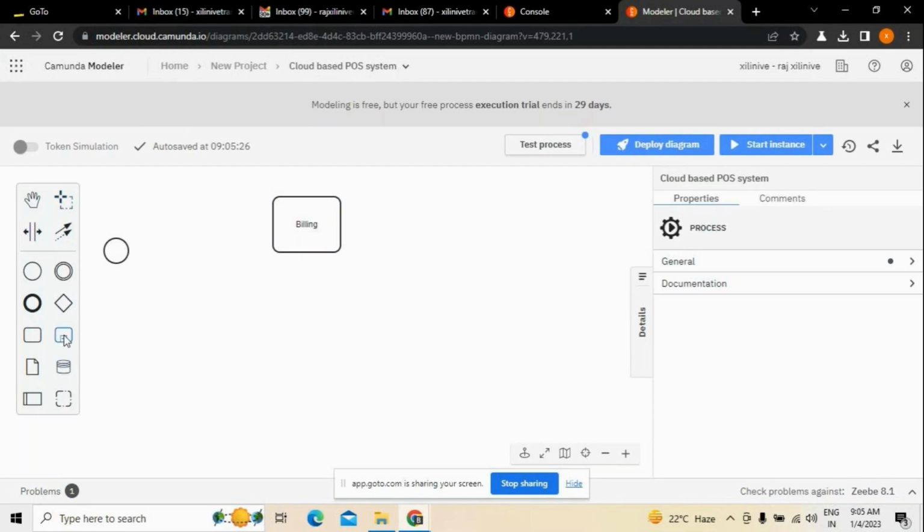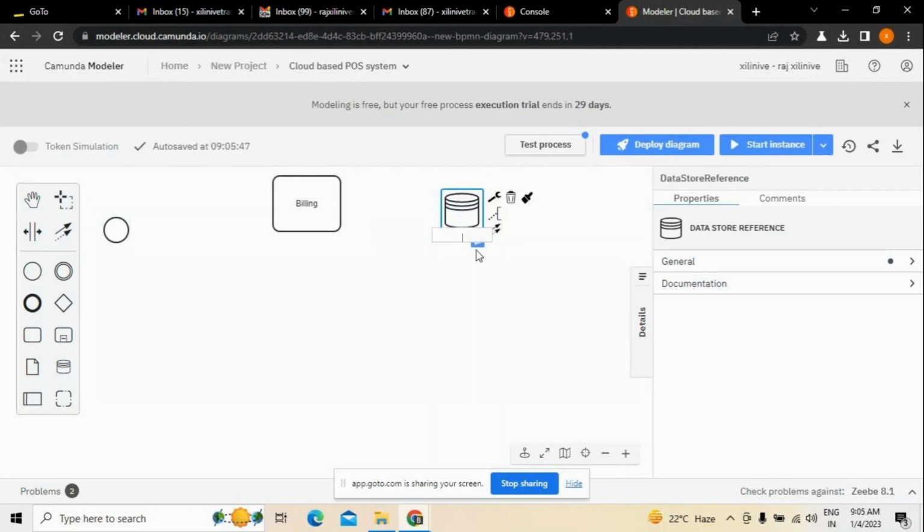Now if they want to create any kind of billing, there is some data storage, which will be located here. It's a cloud storage, because it's a cloud-based point of sale system. Whatever the related information and data, everything will be stored in the cloud storage itself. It is usually a separate one. The cloud storage option is there.